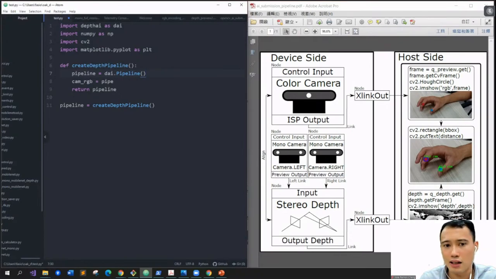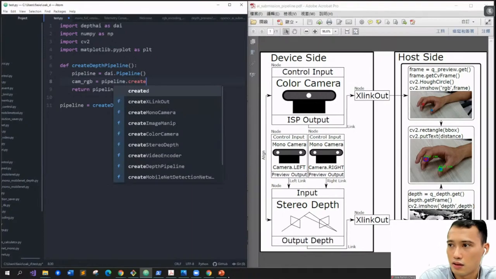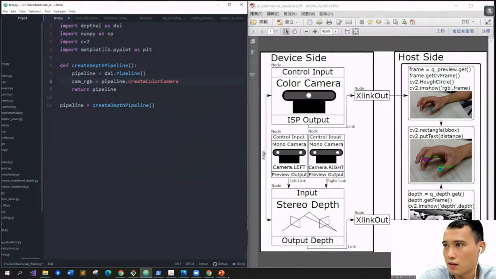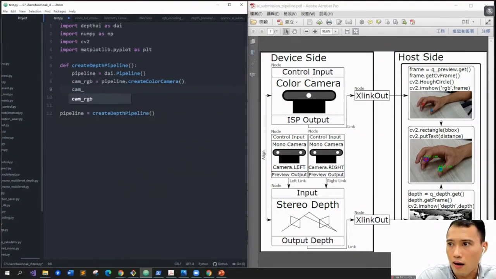Basically, this corresponds to the device side. The first thing I need to do, for example, is create this color camera. So cam RGB is going to be pipeline create color camera.